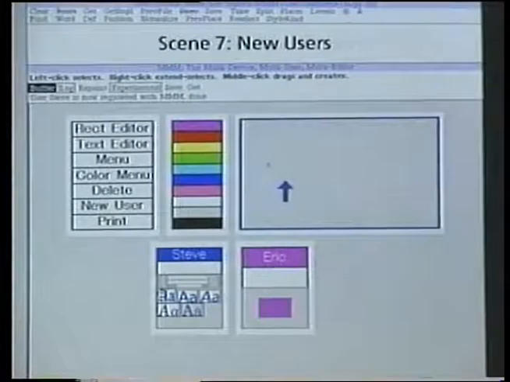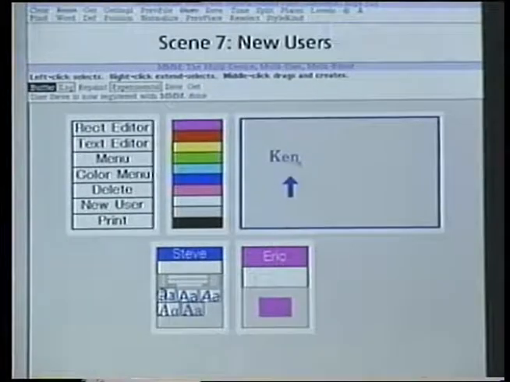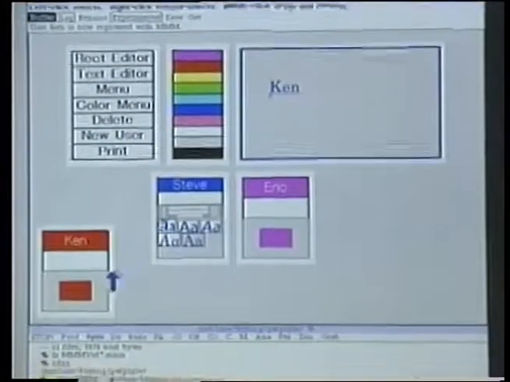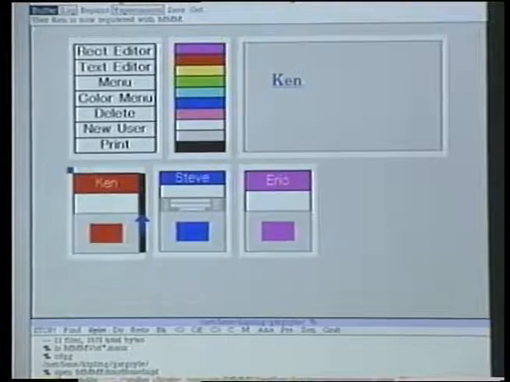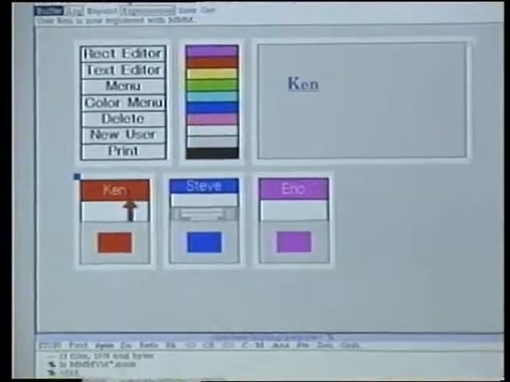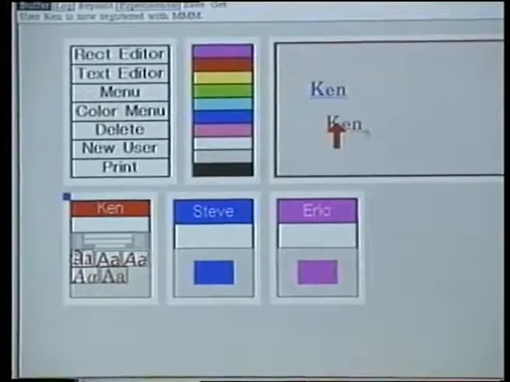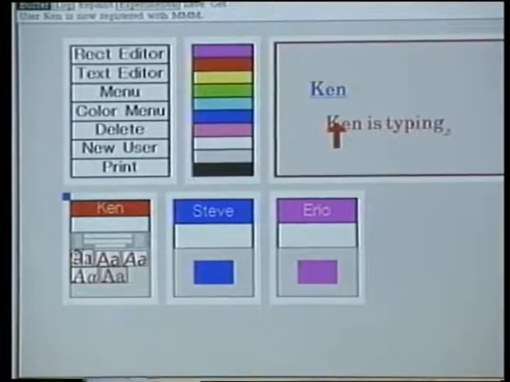Ken can join the MMM session by having an existing user type his name, select it, and click the New User menu item. MMM creates a new home area. Ken can then claim a mouse by clicking on this home area. Ken can now use any of the MMM editors customized to his user preferences.